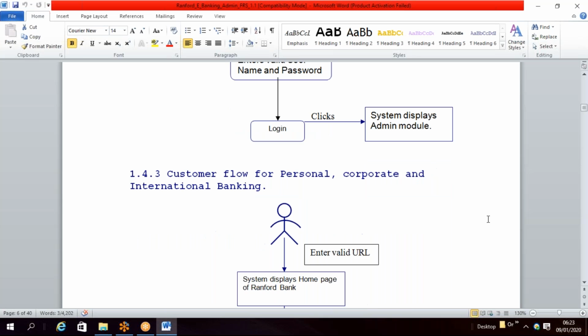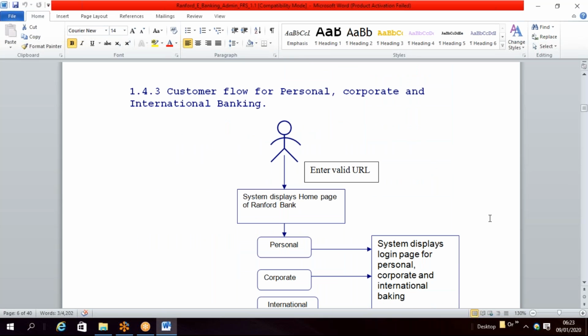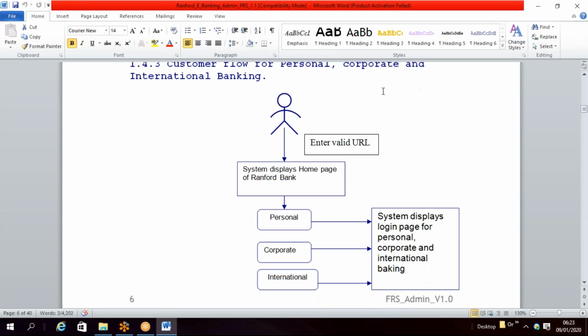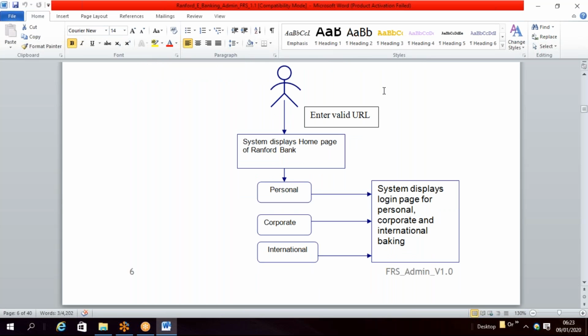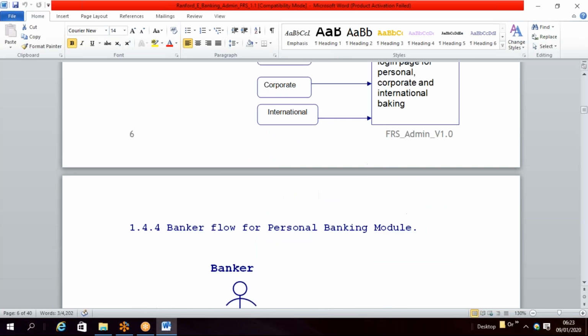Now the customer flow for personal, corporate, and international banking services. Customers are categorized into three categories: personal banking customer, corporate banking customer, and international banking customer. The system displays the home page of the Ranford Bank, and you have personal banking, corporate banking, and international banking. The system displays the login page for personal, corporate, and international banking respectively.